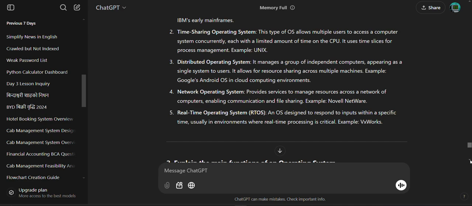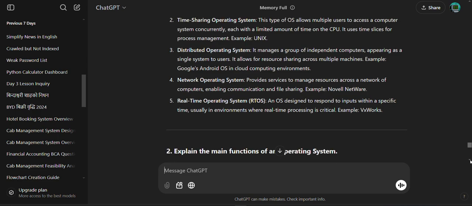Distributed operating system. It manages a group of independent computers appearing as a single system to the user. It allows for resource sharing across multiple machines. Example, Google's Android operating system in a cloud computing environment.